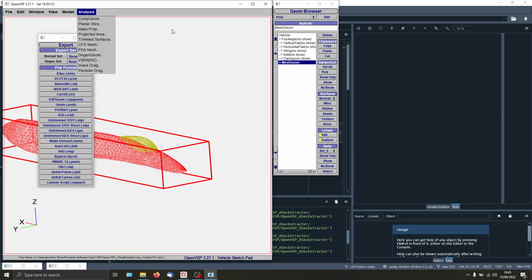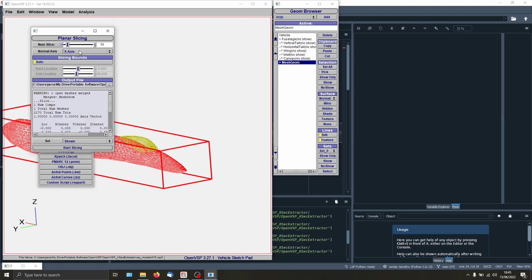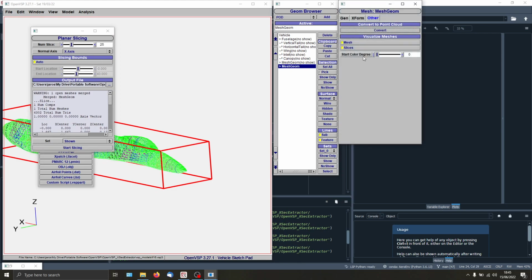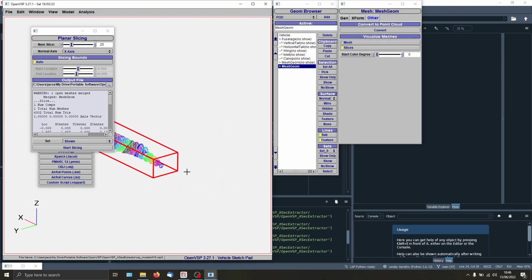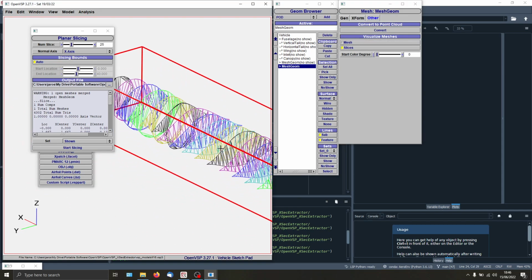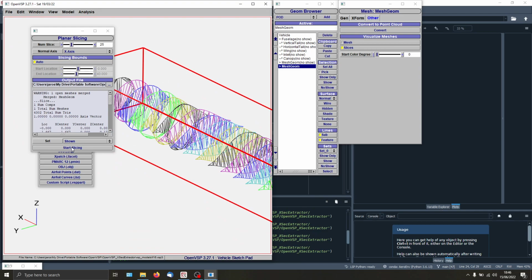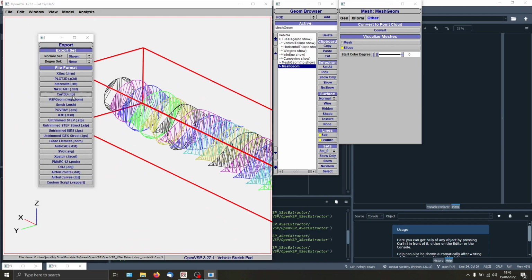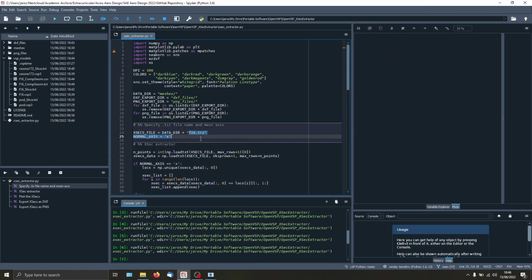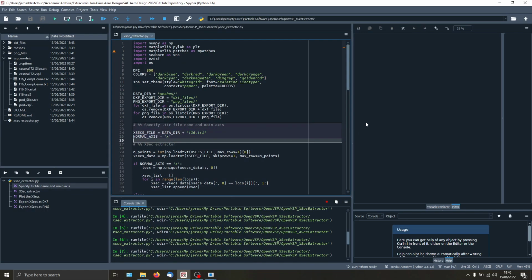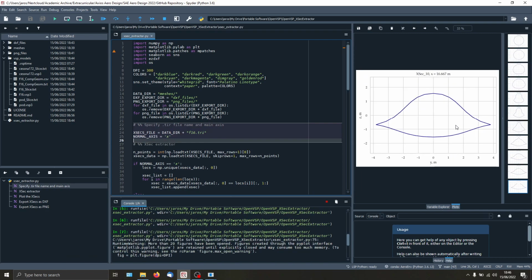Now you have another mesh. You go to planar slice, and we can do 25, for example, and slice it. Now you have another mesh. You hide the mesh. You only want the slices, and as you can see, we have more slices now, and due to a better tessellation, they're also smoother. Once you have that, you export them, and now you go to your program, specify the name and the axis, and you can plot them.